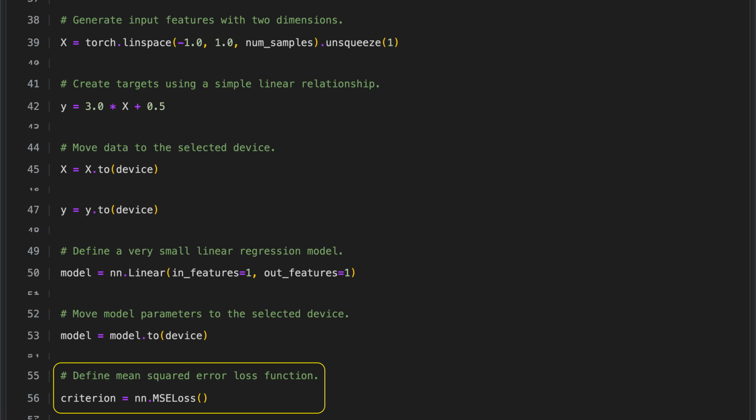We use the mean squared error loss function from PyTorch's neural network module to evaluate our model's predictions. This loss measures the average of the squared differences between the predicted values and the true target values. Because it squares the errors, larger mistakes are penalized more heavily. This makes it a common and effective choice for training regression models to produce more accurate predictions.